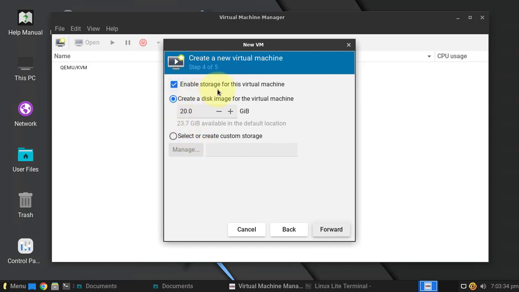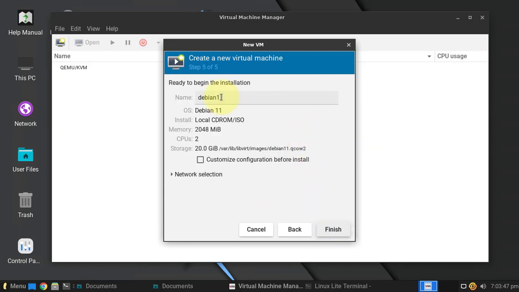Then you want to check enable storage for this virtual machine, and you want to check create a disk image. Once you have those options selected, you can click forward. Here you can change the name. Now you just want to give it your name for your Kali Linux machine. I'll just call it Kali Linux.